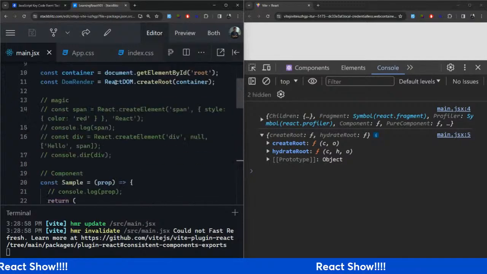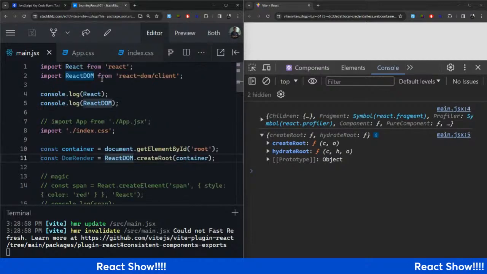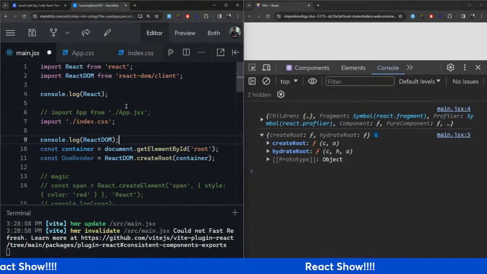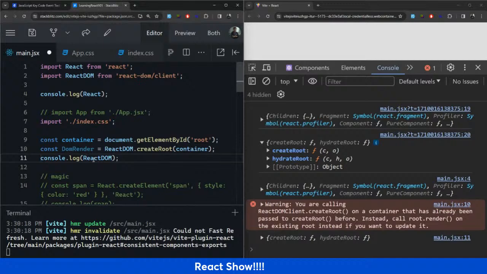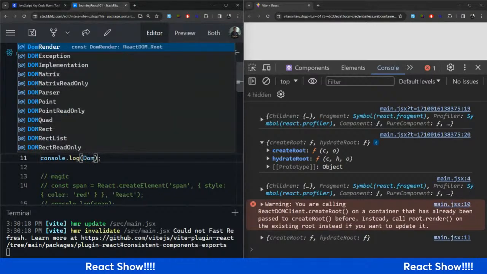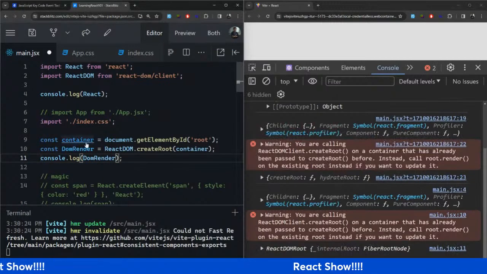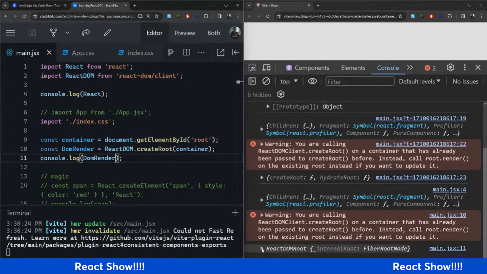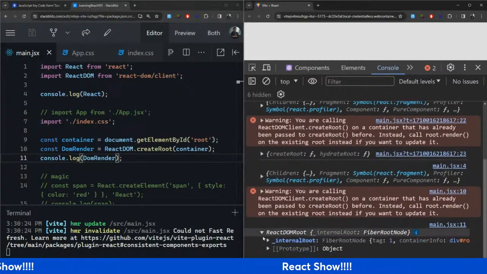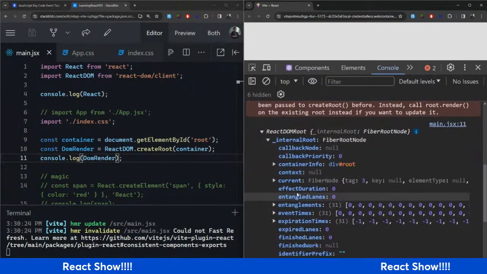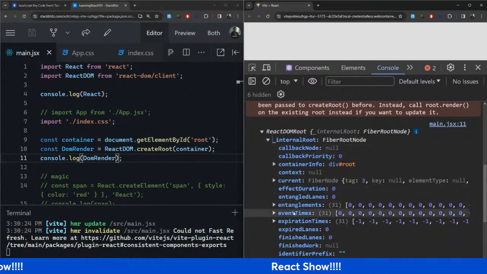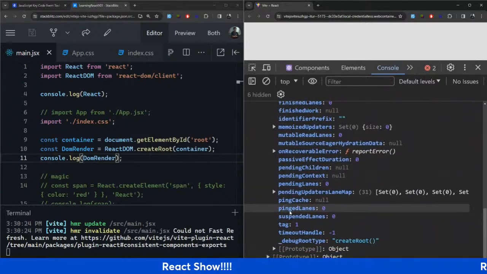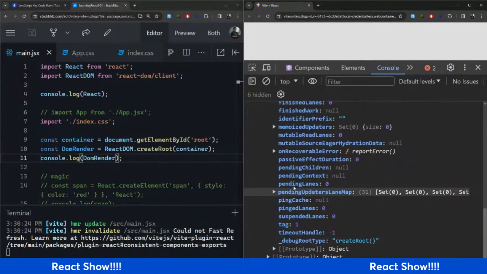So if you console.log again, I want us to learn what is going on here. If you console.log this DOM render, what are we going to have? You would notice that the DOM render now gives you something called ReactDOMRoot. That is, your createRoot returns this. And what do you have inside of this? You have some of all these little details, the callback, and all these little interesting details here.